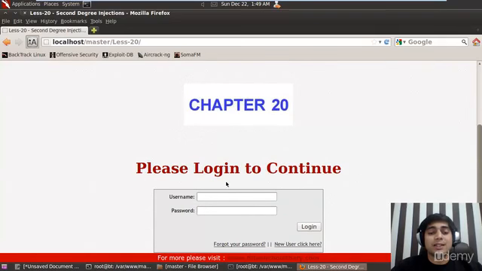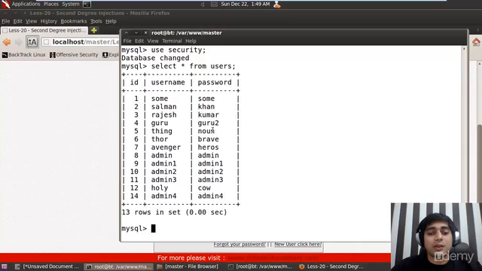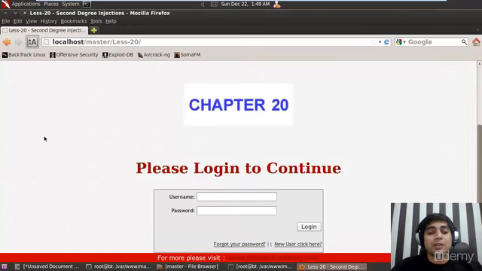First of all, it says login to continue, and I will start my command prompt. I will use the database security, and then I will give it a query to find out all the usernames and passwords, that is select star from users. And here are all the passwords. The password that I am quite aware of is admin and admin. So let us try to log in with that.